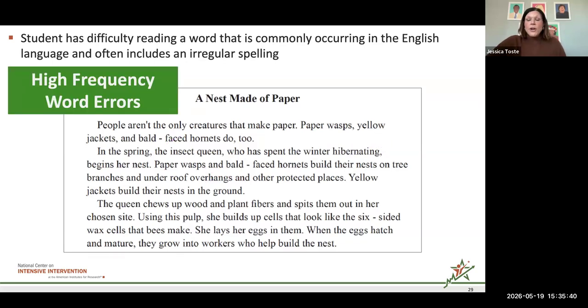And the last type of error in these four is high frequency word errors. The student has difficulty reading a word that's very commonly occurring. We see the all the time, we see was all the time, we see he, she all the time as we read. Those are words that we should be able to read automatically because they're so common in text. Or they're words that have irregular spellings, so they really need to become high frequency words that we know how to see and say every time they appear in text.